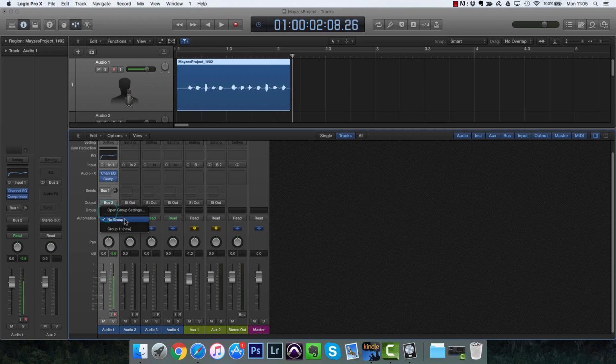So after the output, we can also assign groups. And these are mixing groups, and we'll talk more about that later. And then automation is after that. So I can add all kinds of automation here. And again, we're going to cover that in detail. After that, I can decide where this panning goes to. Now this pan, confusingly, is actually before the output.